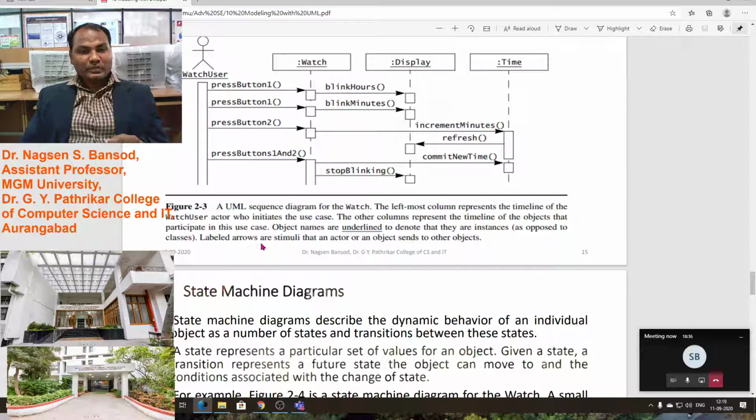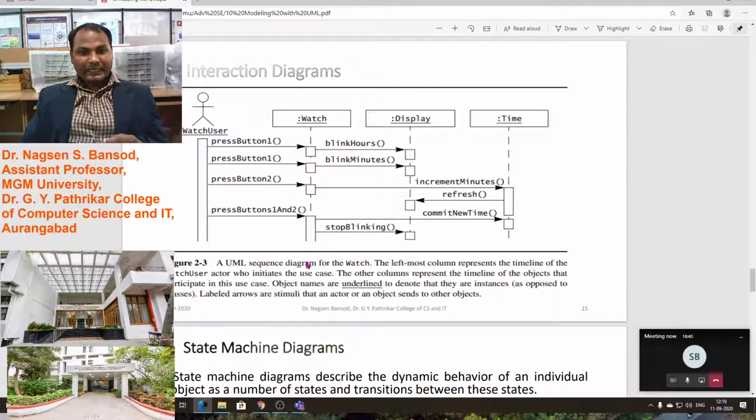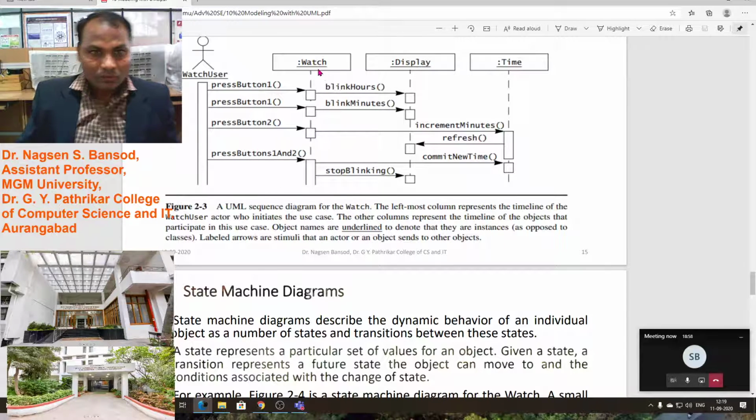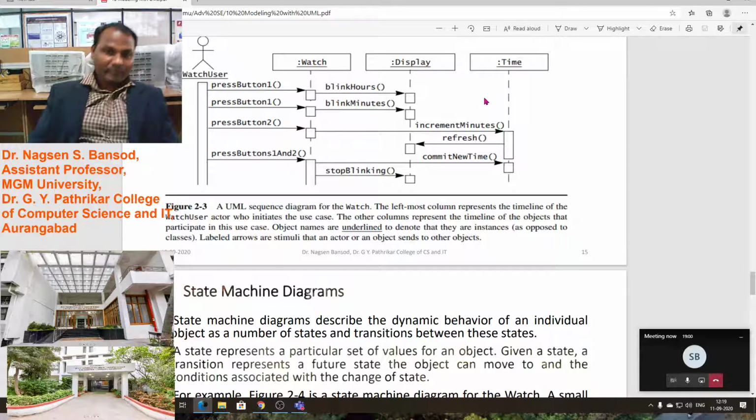Labeled arrows are stimuli that an actor or an object sends to another object. You see these underlines: watch, display and time. These are the instances of classes. Watch, display and time are the instances of object.